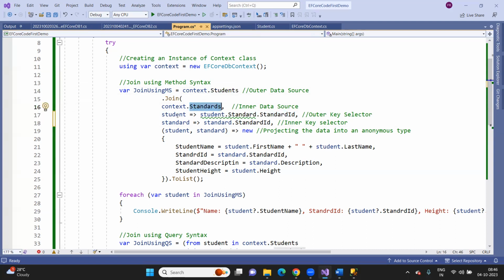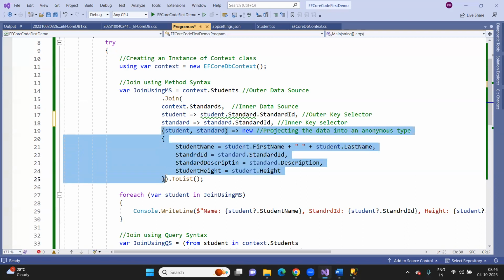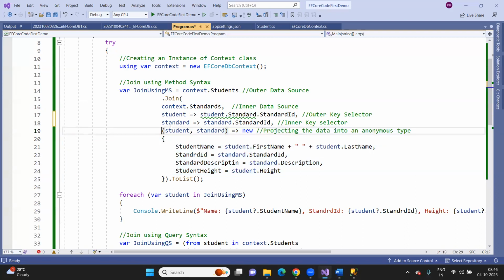Once this is done, what do we need to do? We need to use an anonymous object. First of all, I want to access the student table data, so for that purpose I'm using the student variable. And to access the standard table data, I create one standard variable. This is nothing but an anonymous method, and an anonymous method means projecting the data.